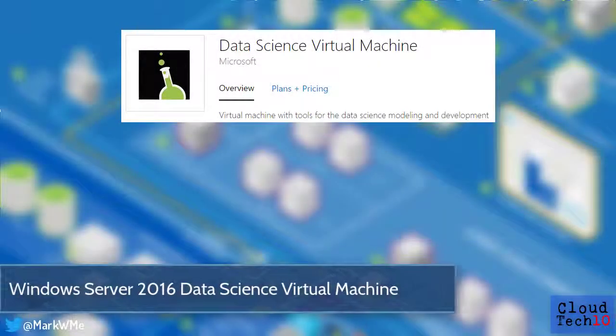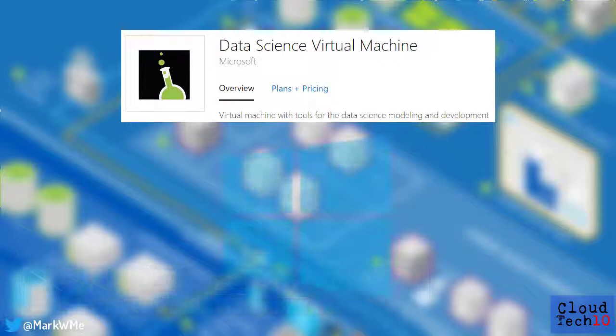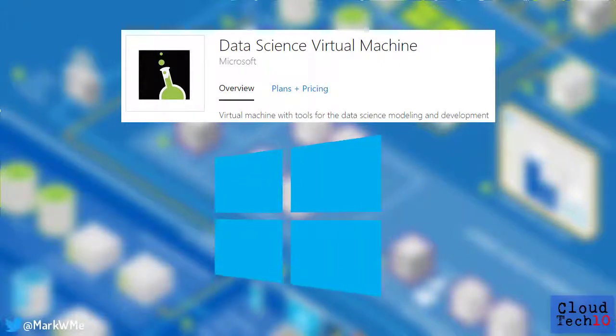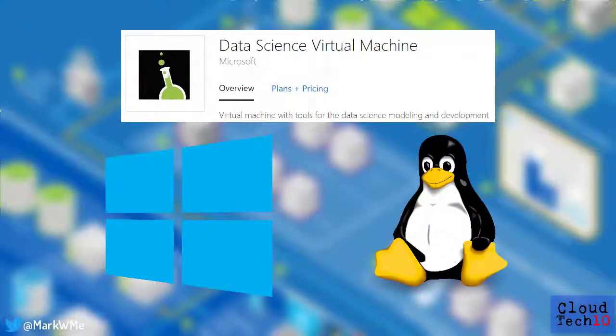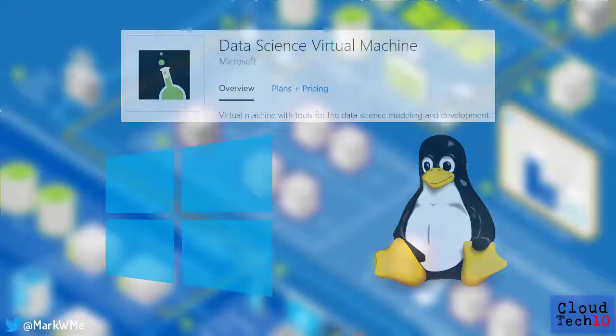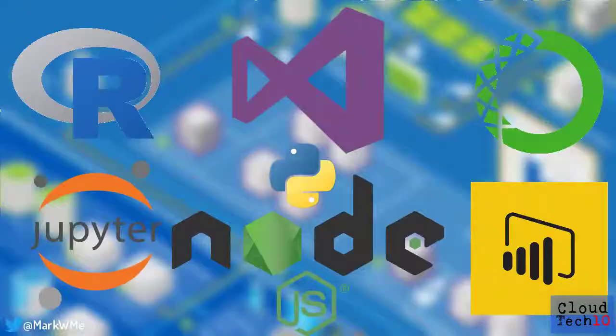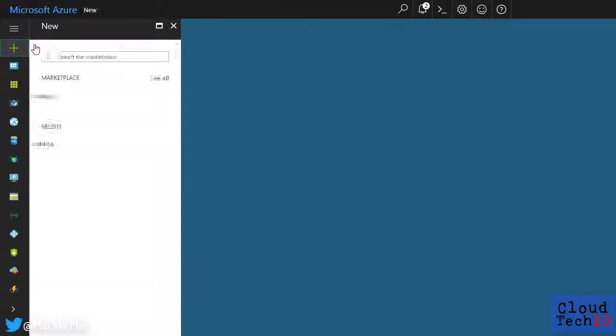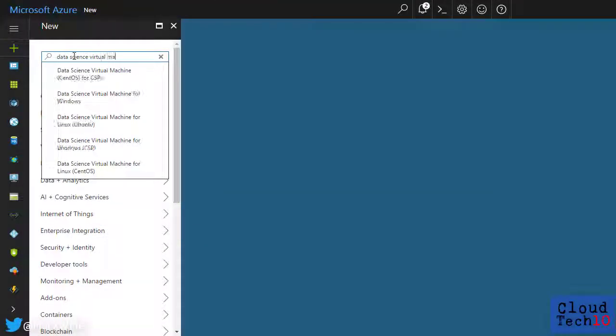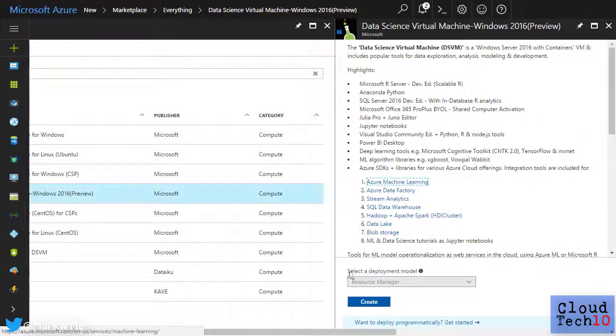The Data Science Virtual Machine is now available as a Windows Server 2016 based image. Currently, a Windows Server 2012 based image is available, as well as images for Linux based on Ubuntu or CentOS. The Data Science Virtual Machine is a customized virtual machine designed for data science and comes pre-configured with a wide selection of popular tools. To provision a new Data Science Virtual Machine, search for Data Science Virtual Machine, then choose the Windows 2016 preview option.